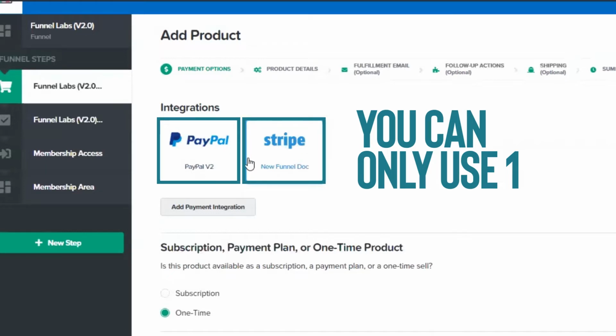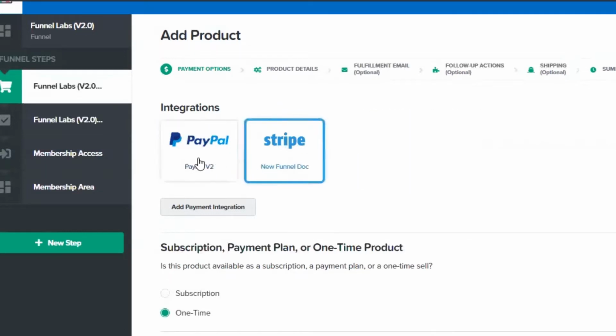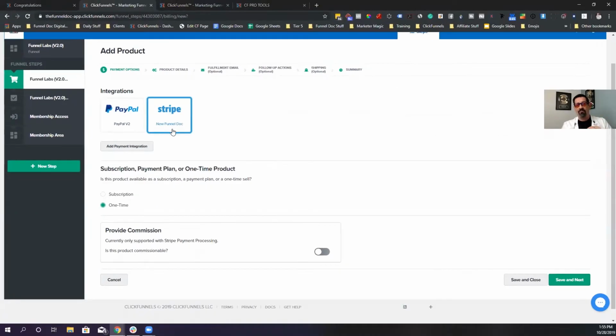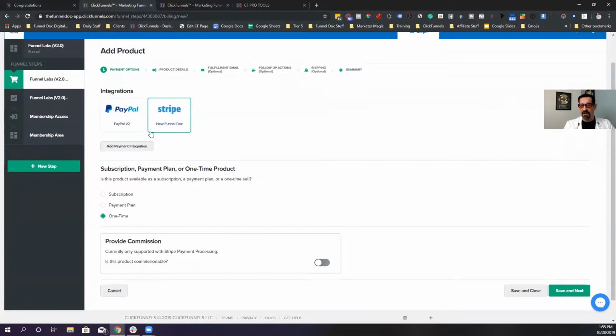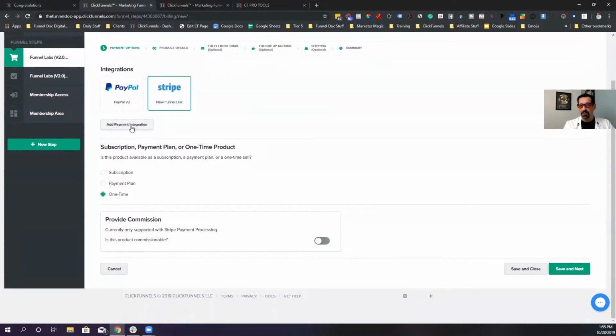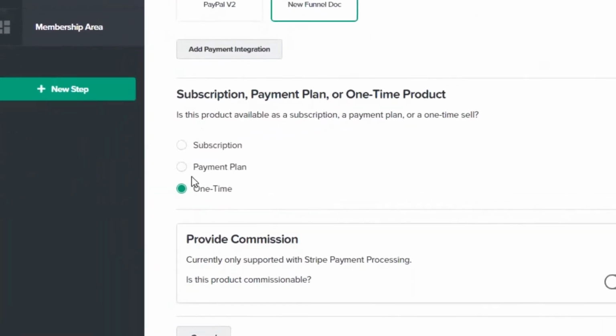Right now, natively inside of ClickFunnels, you can't have PayPal and Stripe on the same order form. There are many ways to set that up using Funnelish and CF Pro Tools, but we're going to set this up for Stripe today. And then if you had another payment integration, you can add it right here. There are three different types of payment options you're going to select from.